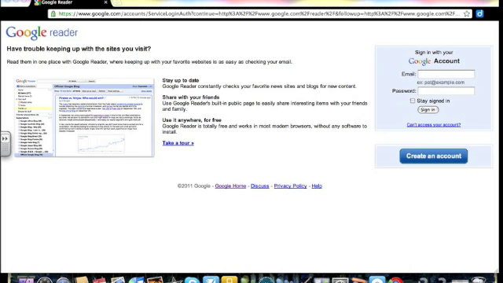Today we're going to look at how to subscribe to blogs using Google Reader. That way information that we're interested in can get delivered directly to us, and it's all easy to access and organize using Google Reader. Google Reader is found at reader.google.com, and first thing we're going to do there is log in with our Google account.